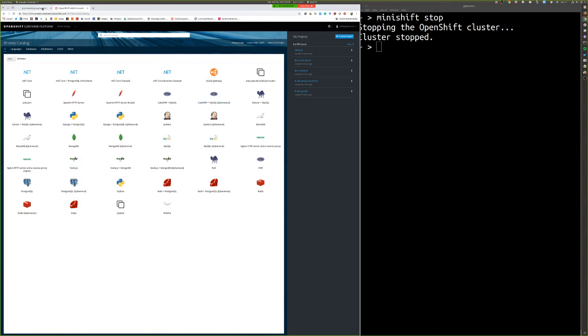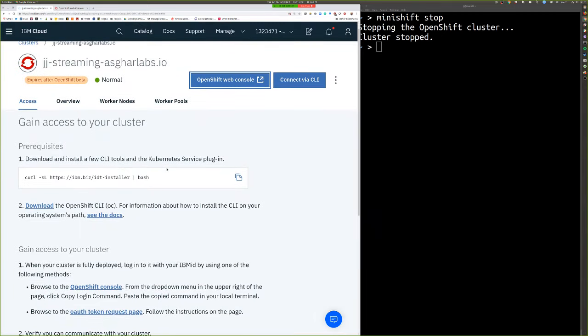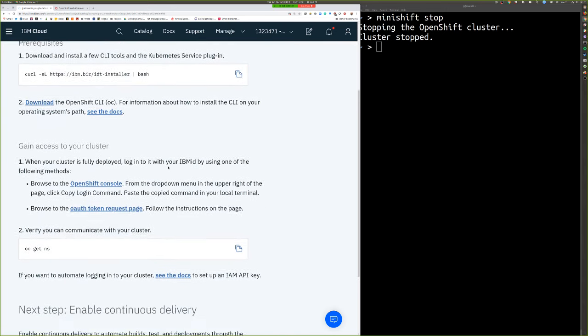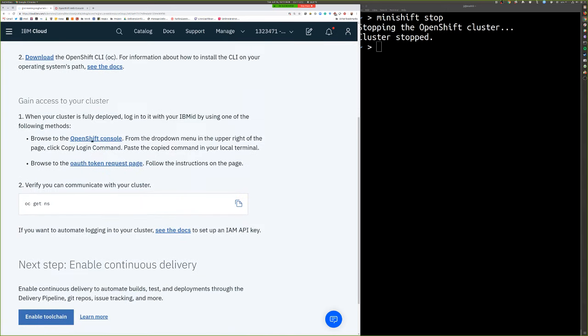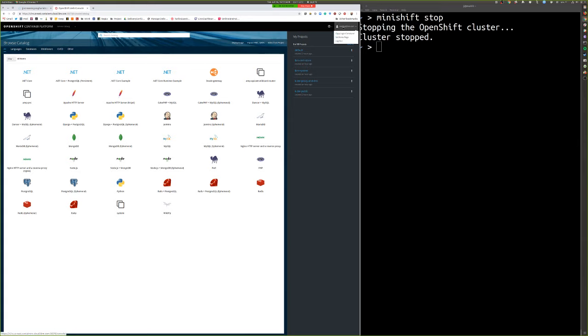But we need to actually talk to OpenShift first. So we need to go to the console from the drop-down menu, upper right, click login command. So this guy, copy login command. The token is a form.